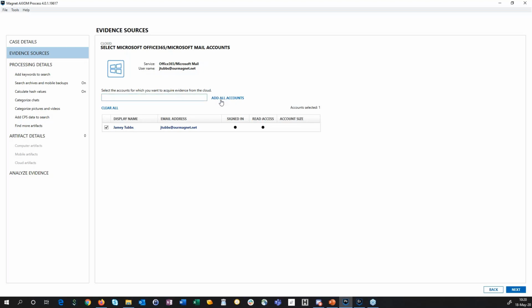Or if I wanted to collect all accounts, I could add all accounts. Now, if you're doing something where there are 300 email accounts and you're going to add all accounts, be prepared that download is going to take quite a long time for obvious reasons. My PST file alone is like 12 gigs. If all the online storage was 12 gigs for 300 accounts, realize that's going to take a while, but you get the idea.